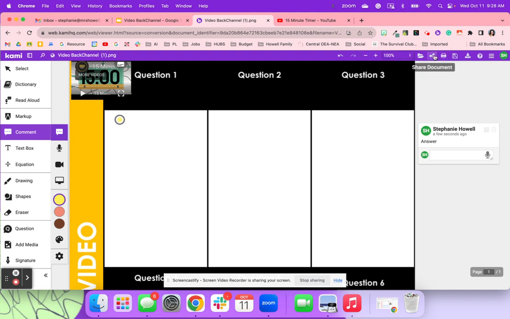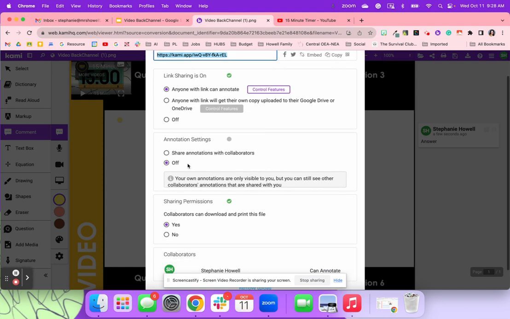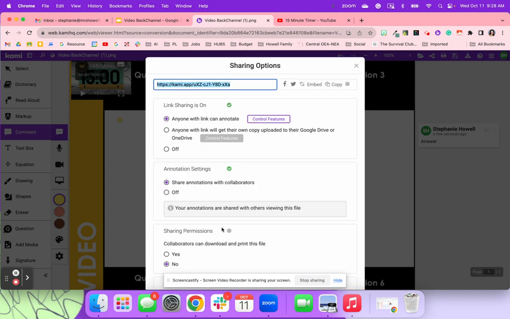But what you'll do is right here where it says share document, I can come in and I'm going to go ahead and put anybody with the link can annotate. And then also I want them to be able to share those annotations. And then I'm not going to allow them to download or print this file. Okay, but that's kind of up to you how you want to set up your settings for your classroom.